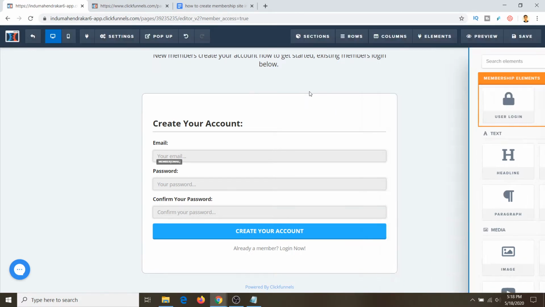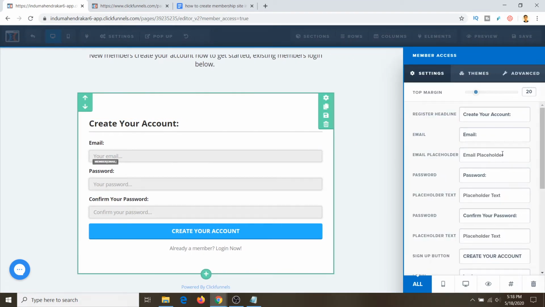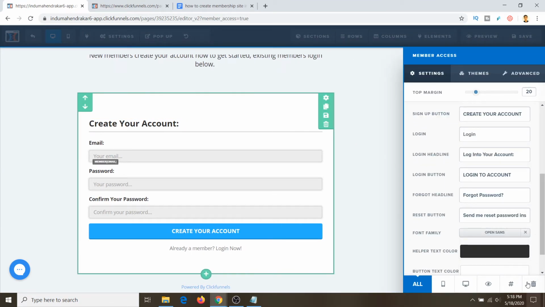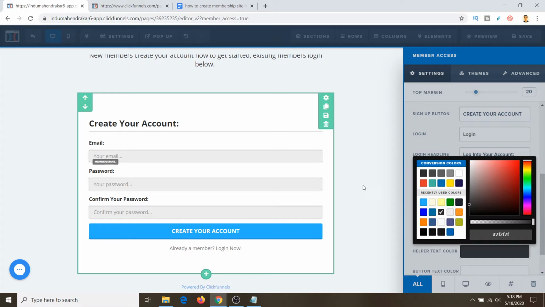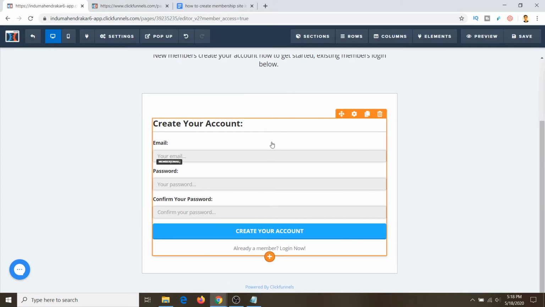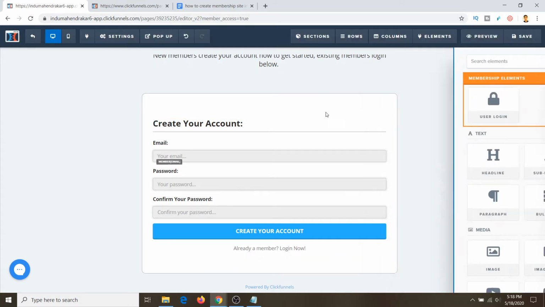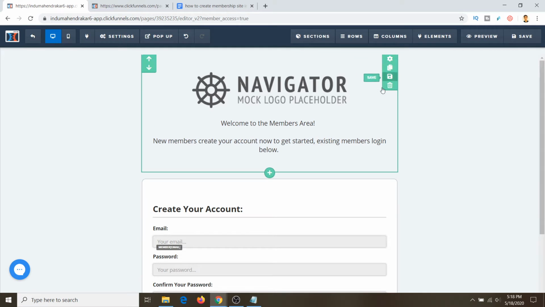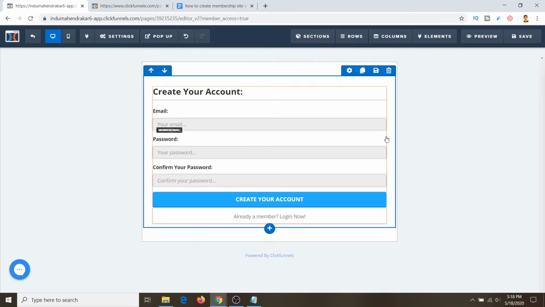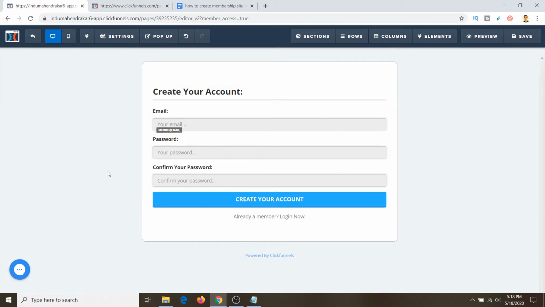In this page, the email and so on, you can change the color, all the editing stuff remains the same. The only thing different in this page is the user login element, so I'm just going to remove this element. Okay, this makes the page clean. Let's just click save.